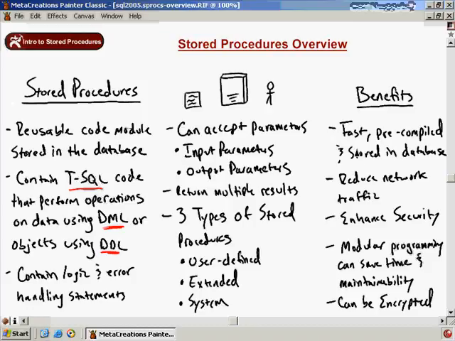Number one here, fast: precompiled and stored in the database. They're very, very fast because they're stored in the database and precompiled, and I'll talk about that more on this one when we get in here, and I'll show you how this works.